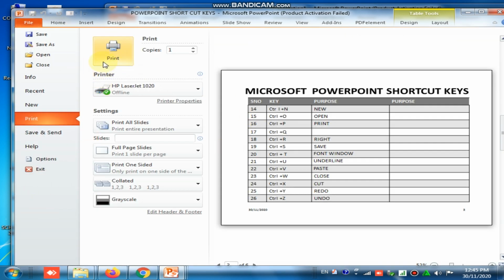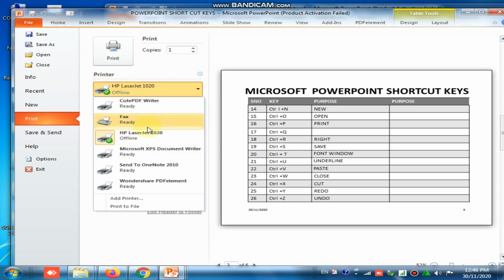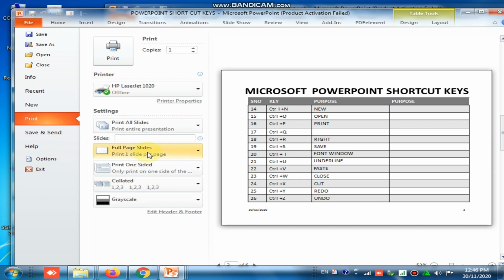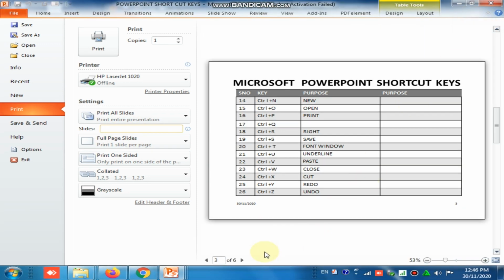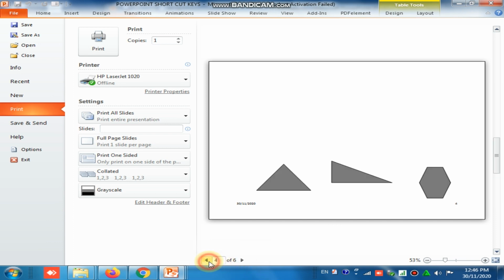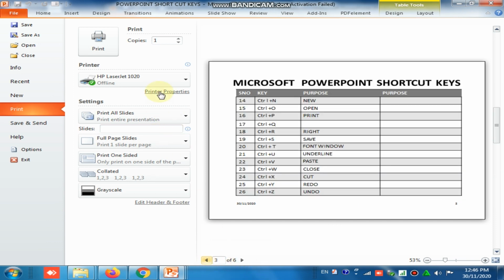So if your printer is attached to a CPU or laptop, you can take the printer. See here, I will show, offline means the printer is not there. If it is there, it will show ready, and you can print the slide also. It will show the different options for which print you want. Full page slides or one page slides, 1 2 3 like that it will ask. Here 6 slides are there. If you want only the first and second slides, like that you can give. So Control plus P is printer.